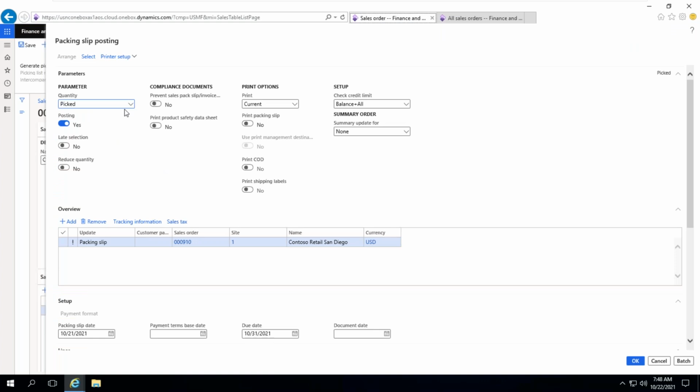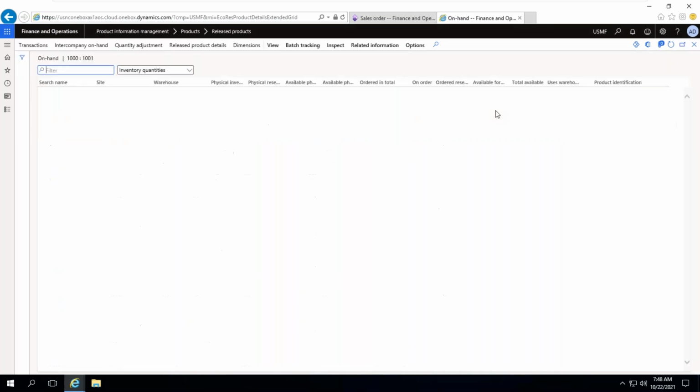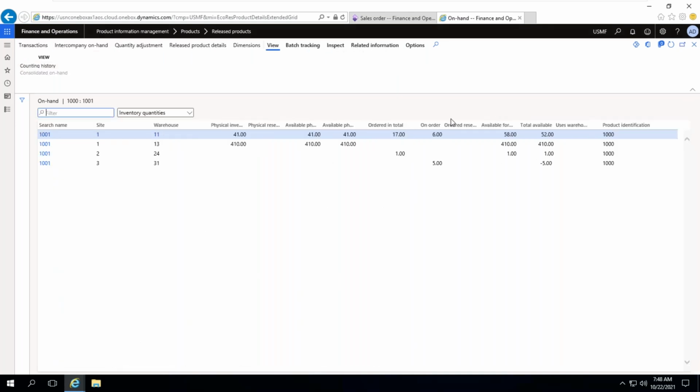Okay, I'm not doing product. See, before packing slip, let me show you. I'm selecting all here. Let me show you on hand inventory. Manage inventory, on hand inventory. In detail, the sales order process we'll see once again on Monday.